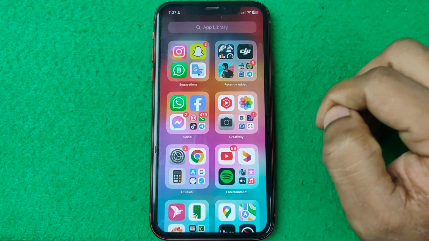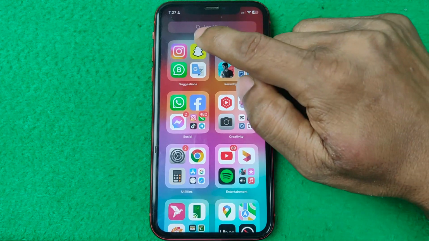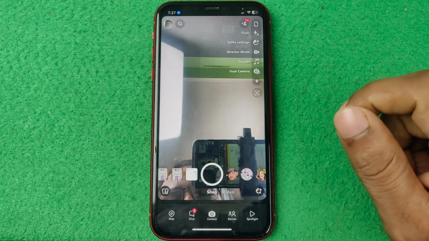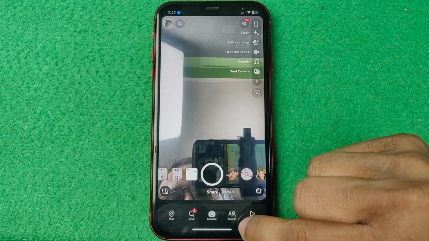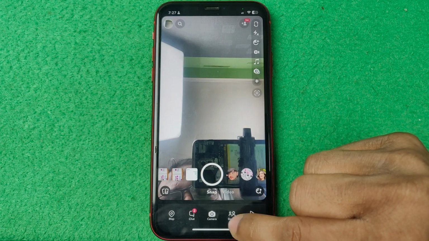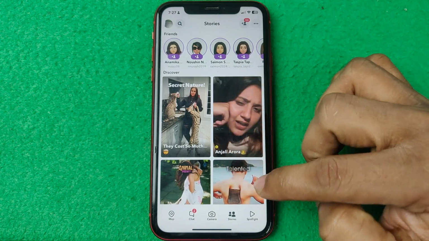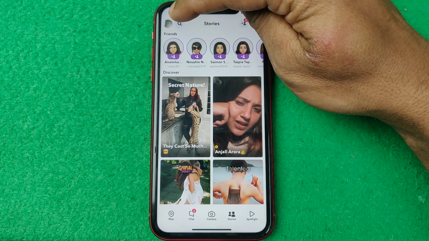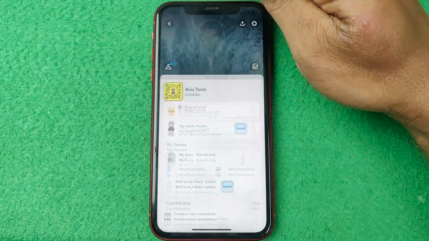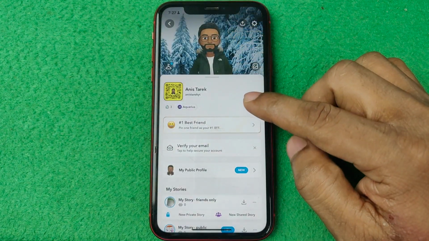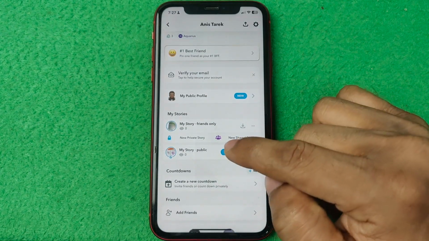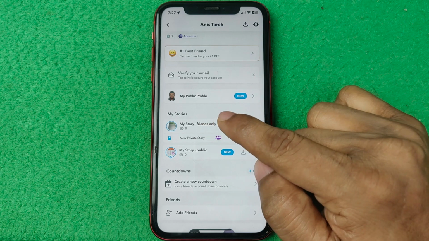So let's show you from the beginning. First of all, open Snapchat on your iPhone or Android, then tap on Stories on the bottom side. As you can see, here are all the stories suggested to you. Then tap on the left side and it opens your profile, and then swipe up for My Story.